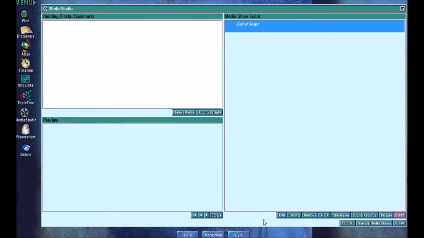I mean, don't they have a... I mean, there's a sound recorder, like the one I'm using now. Title Maker, Sample Media Shows. Honestly, I would be surprised if this gave us anything less sophisticated than a Windows Movie Maker project.